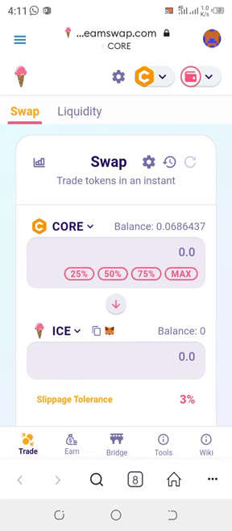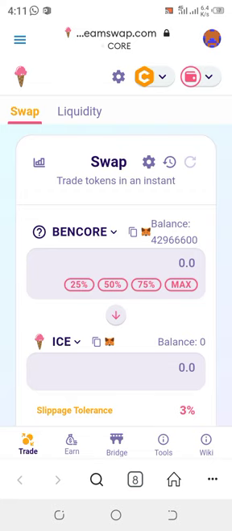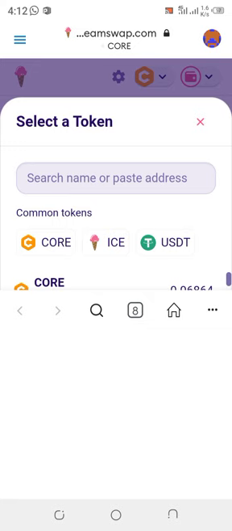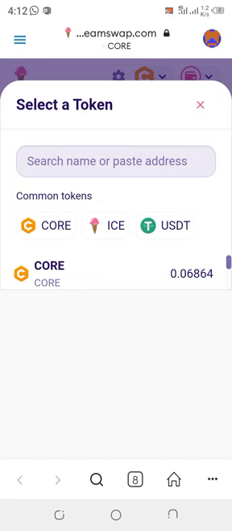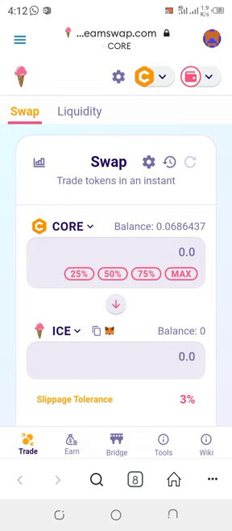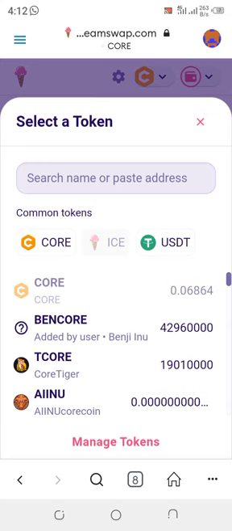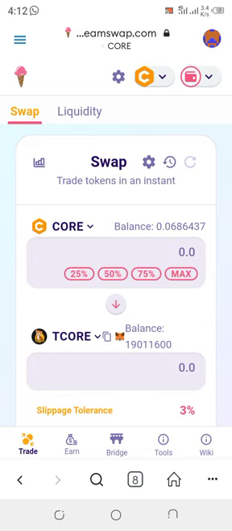Because I want to swap from Core to TCORE. Things keep changing the way they like. But what I'm looking for is Core. I want to swap from Core to TCORE. It's showing me another thing now. So you have to be careful that you go for what you want. I need Core to be up, and then I need TCORE to be down because I'm swapping from Core to TCORE. It's set now. Up is Core.